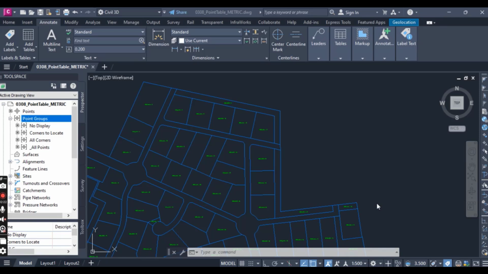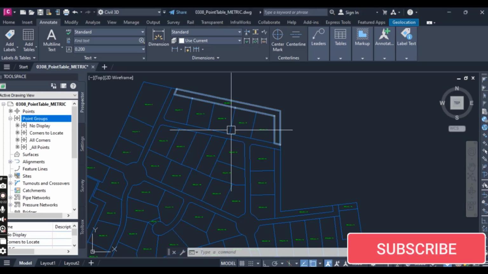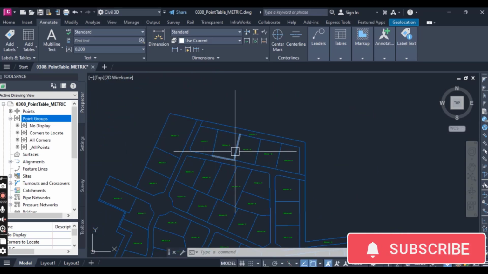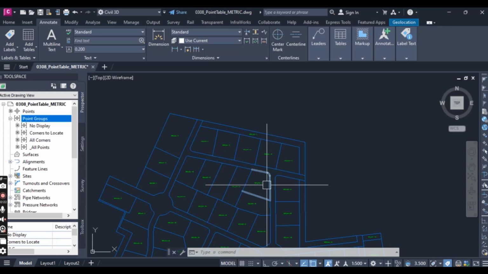Hi student, in this exercise we will learn how to create a points table in Civil 3D for the corners of these parcels. You have already seen some of the power of dynamic points editing. Now let's look at how those dynamic edits can be used to your advantage in a points table.